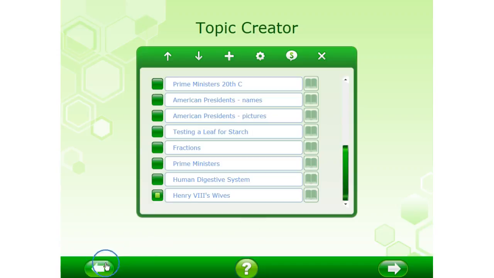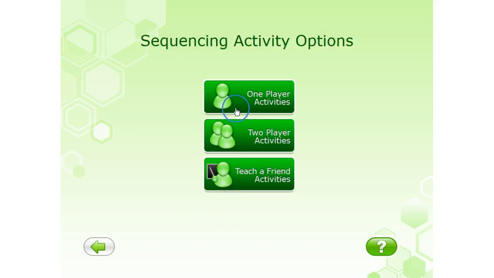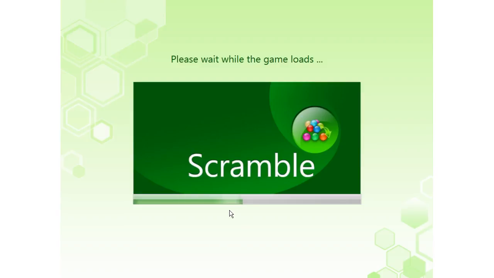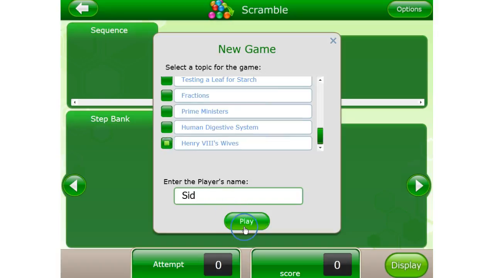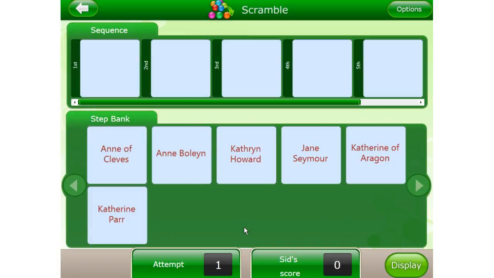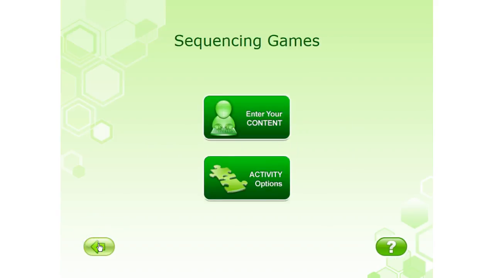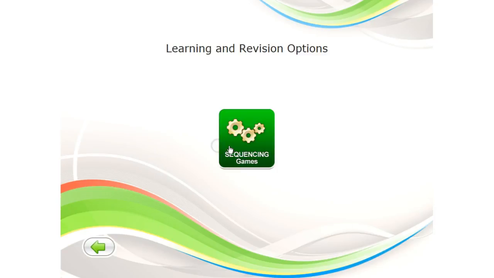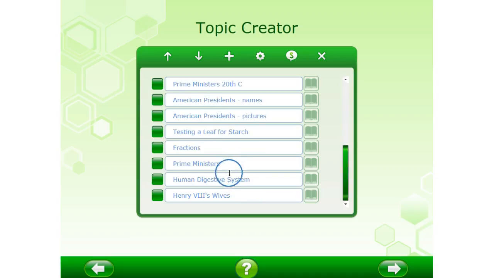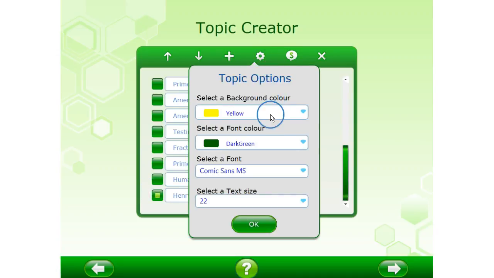So I'll select different topic options for this user, and I'll now go to the game to see the impact of these changes. And you can now see that it's the same topic, but the topic options are set differently. If I return back and enter again as a guest user, you can now see the topic options that I set for that topic for the guest user.